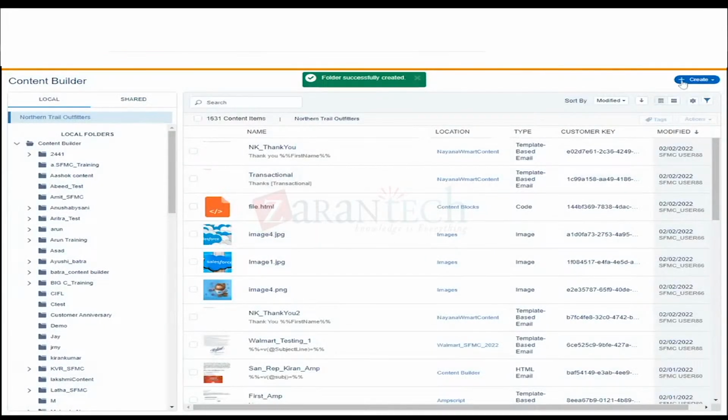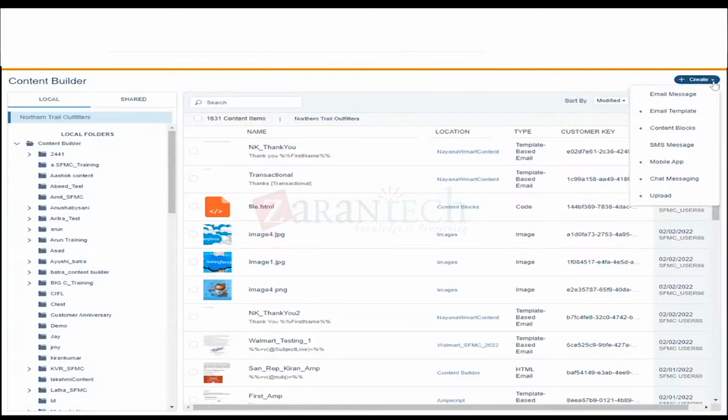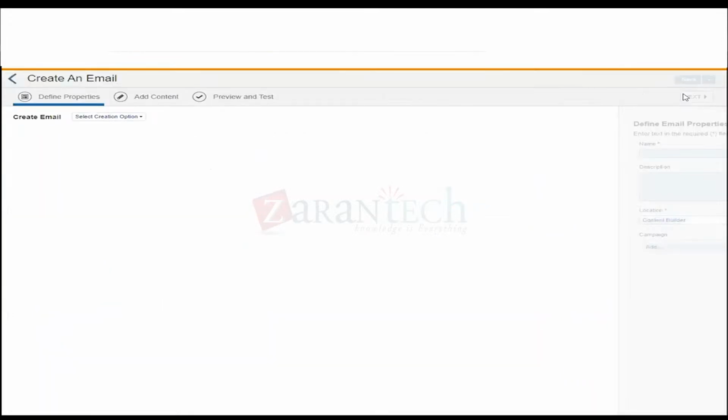Okay. So now go to the create option. You will see plenty of things which you can create in Content Builder. We will click on email message. We don't want to create anything else, we just want to create an email. So click on email, now create email. You will have that drop-down. What type of email do we want to create? We do not want a text-only email. We want to create HTML-based emails. So better you select a template there.